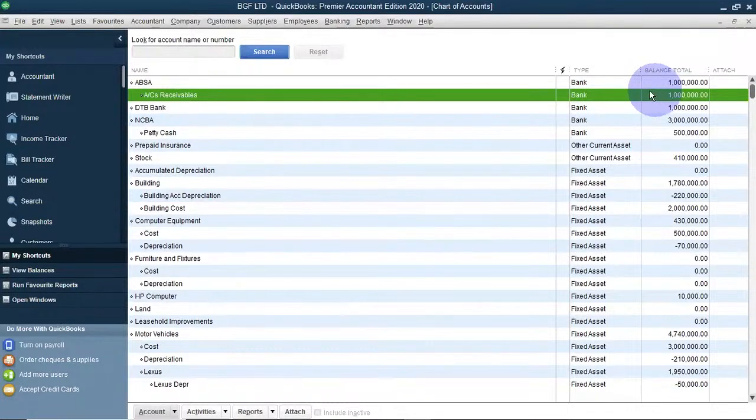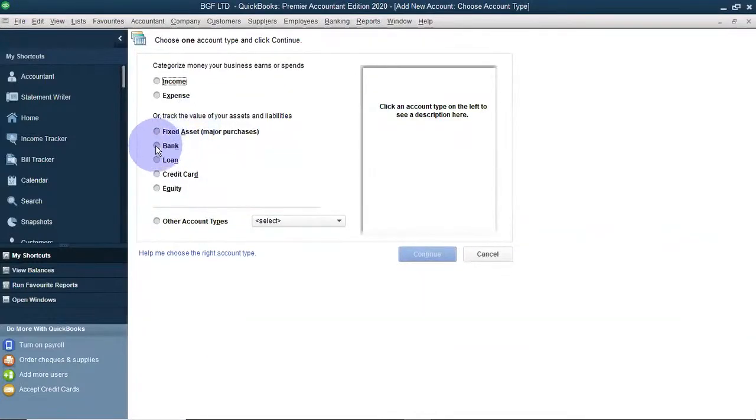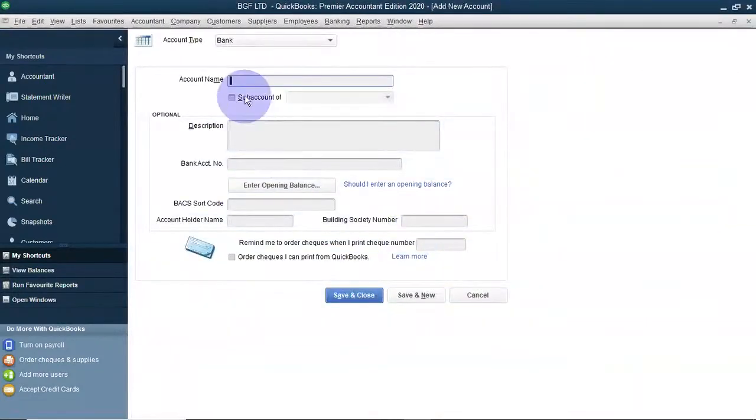So now, we have two bank accounts with ABSA. One for accounts receivables, and the other one, say maybe for petty cash. Okay? Or maybe accounts payables. Because you already have petty cash here, I don't want to use petty cash again. So just say that we have payables. So you'll right click, you say new, bank again, continue. The account name, say payables. That's our account name, payables.